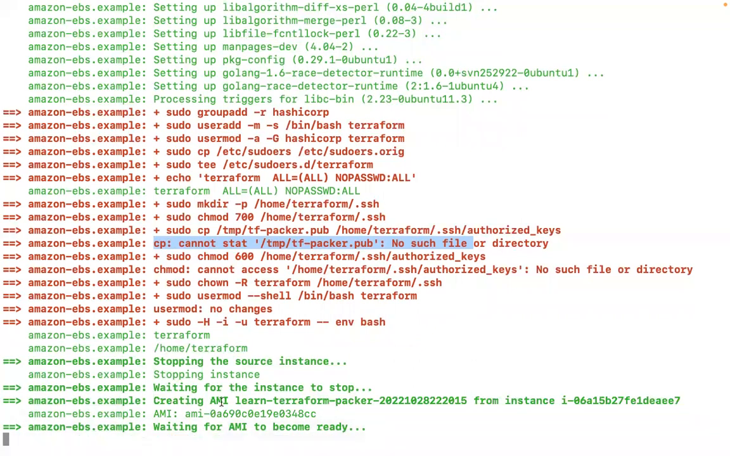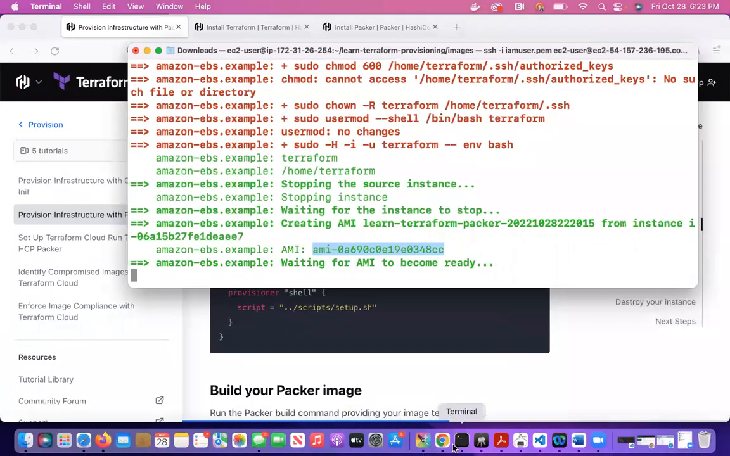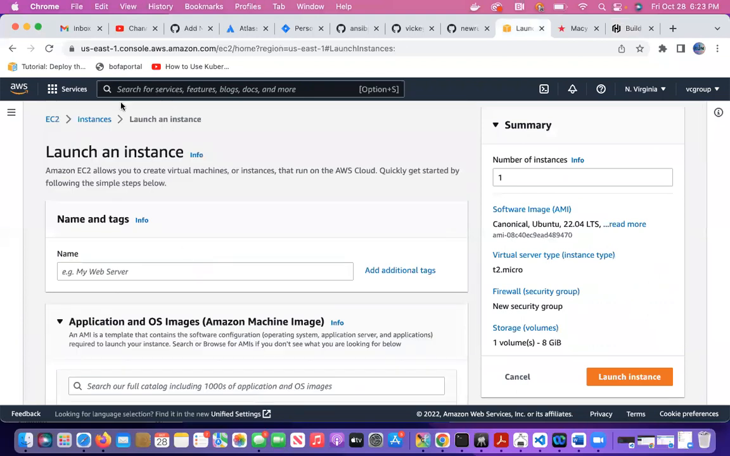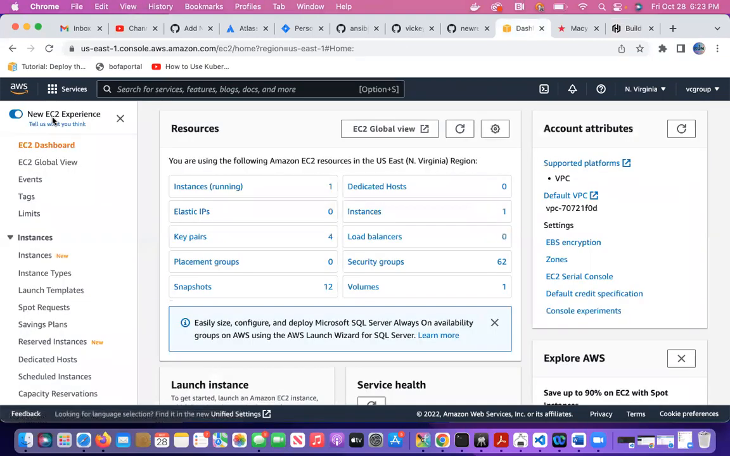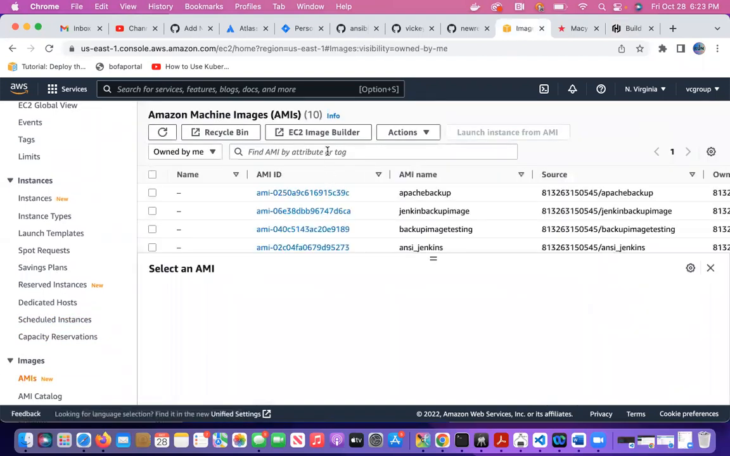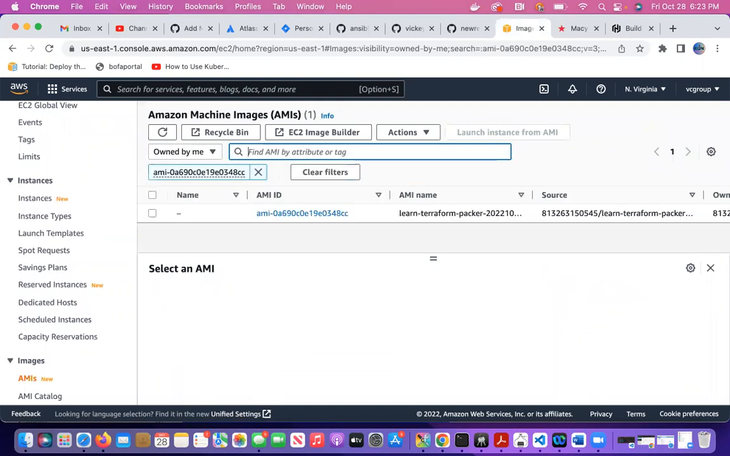And is this the AMI? Let's see. Copy this. Okay, let's go to AWS Management Console. Let's go to the EC2 dashboard. Then let's go to AMIs. Okay, look for that AMI. Okay, not bad. Yeah, we have that AMI. You see that AMI name? Learn Terraform Packer 2022.